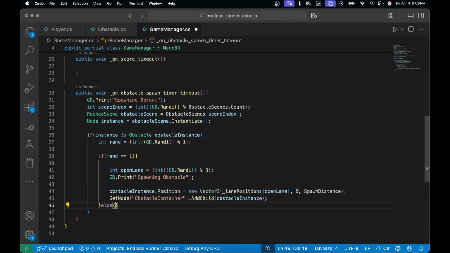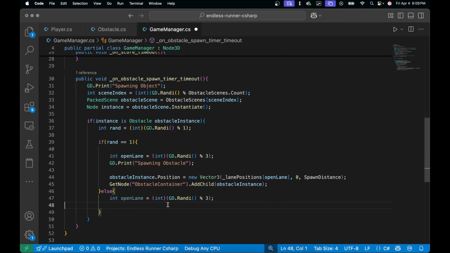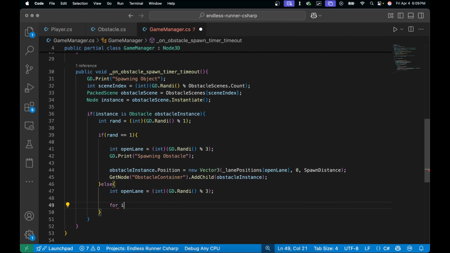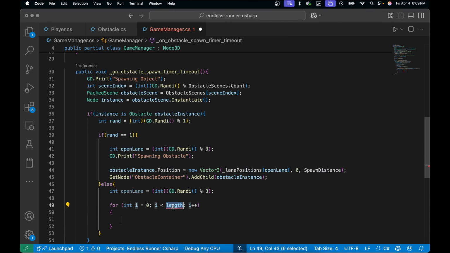Else, if it's not equal to 1, then we'll spawn a double obstacle. And a double obstacle, I think, will be a lot more fun. It'll be different, right? So we can come in here and say, let's get an open lane exactly like we did before. So we'll grab this guy, we'll paste it. And then what we can do is come in here and say, for int i in i length, right here, we have to come up with a length.